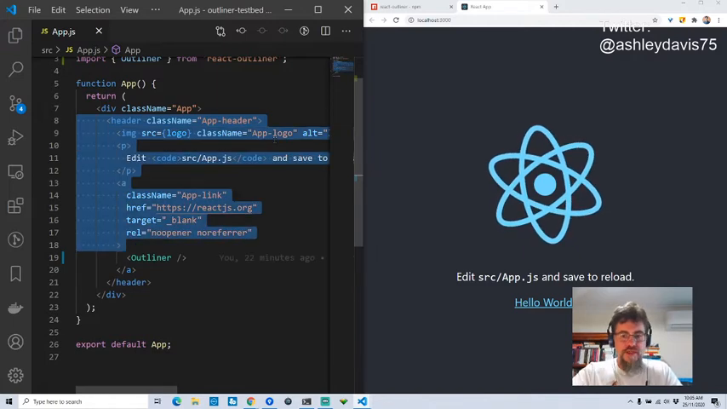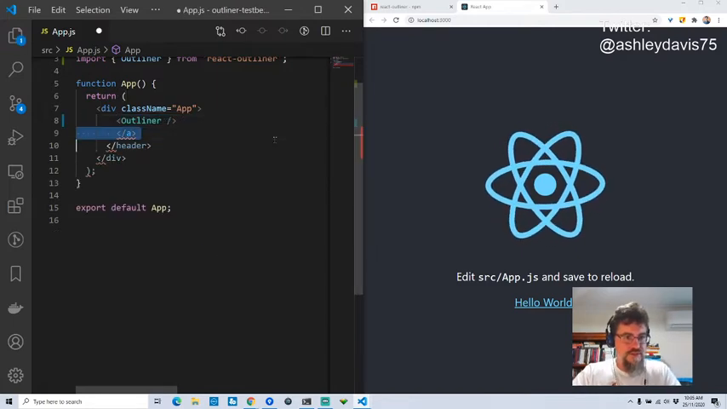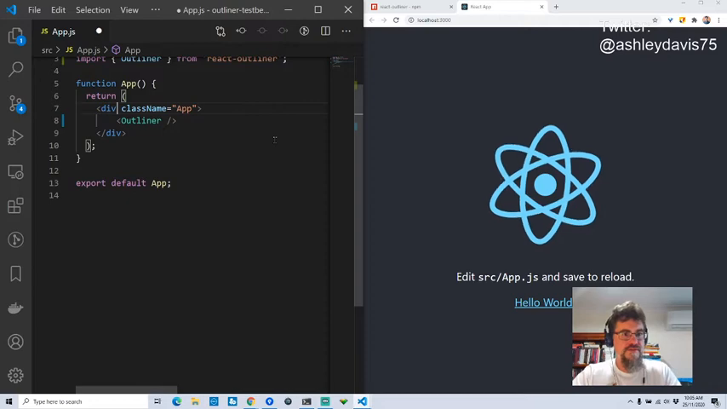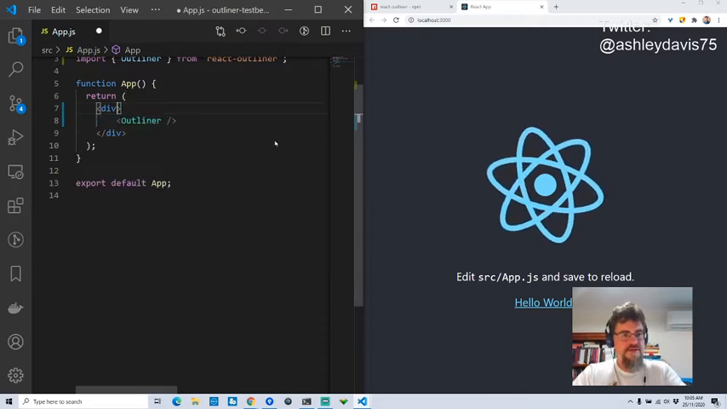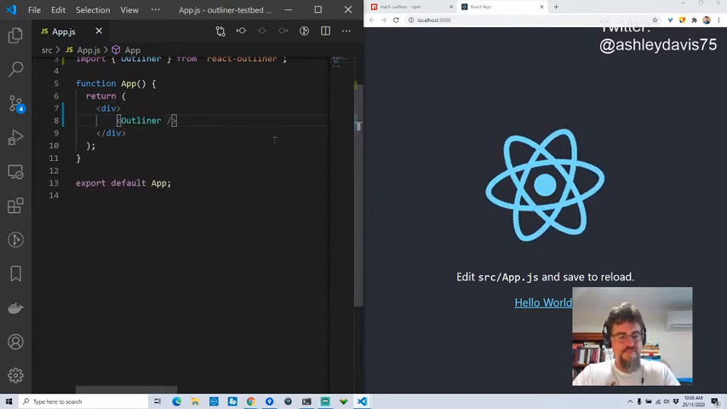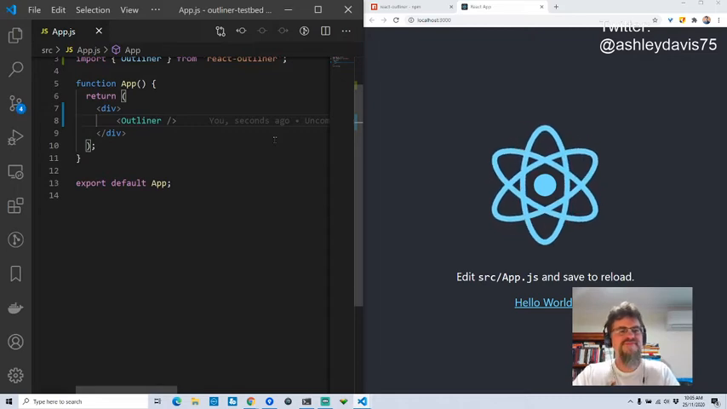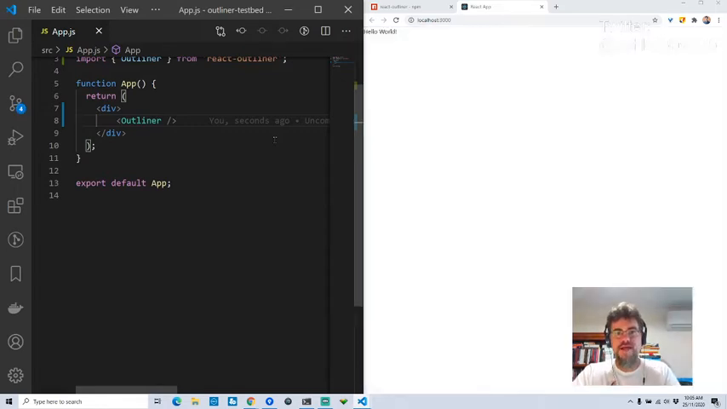But I'm literally just going to delete a lot of stuff here and really simplify this. I don't need all that stuff. This is just to show you how simple this testbed can be. I've just saved that, so now it looks really boring actually. Maybe I should bring some of that back.